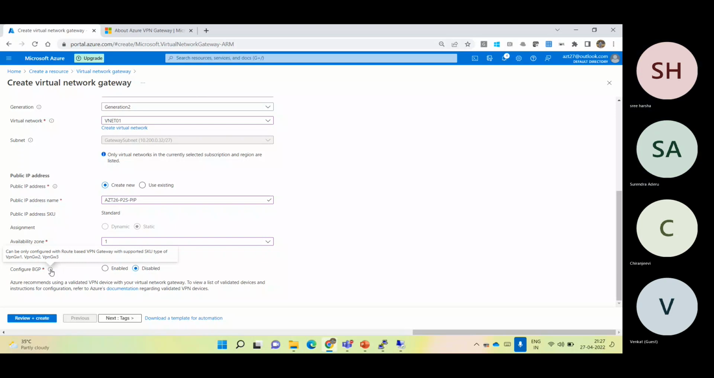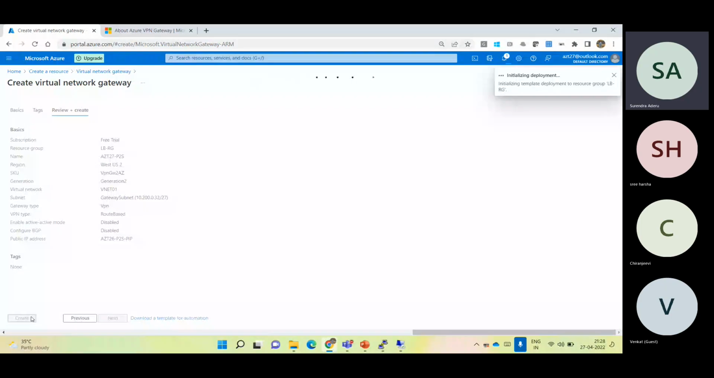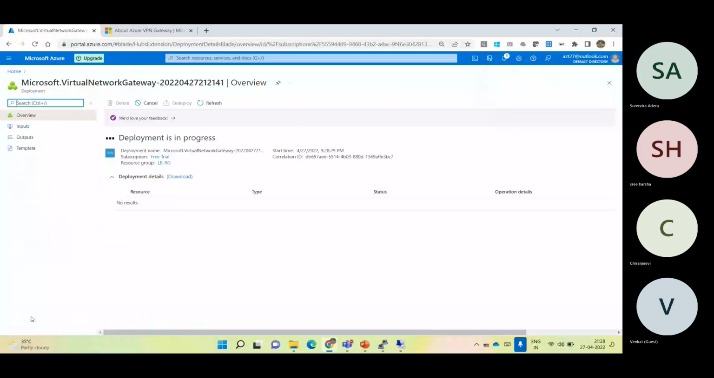For this gateway creation, guys, the official time is 40 minutes. Your VPN gateway provisioning will not happen immediately. This is the longest service which I have seen. For provisioning, it does take a minimum of 25 minutes.